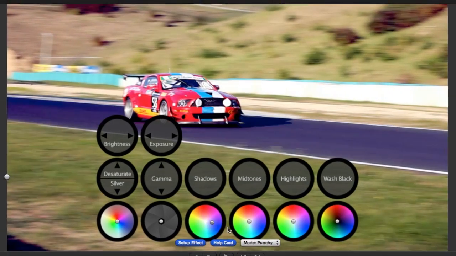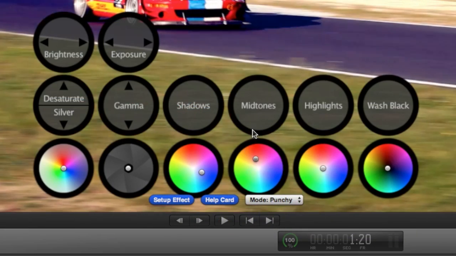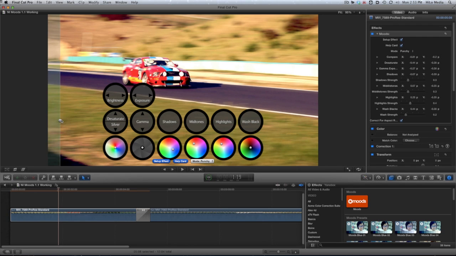I'll push my shadows toward blue and cool them off a bit. Then I'll push my mids and highlights toward the orange to warm them up a bit. To compare this look with the original, I'll grab the compare handle and wipe it back and forth over my image.